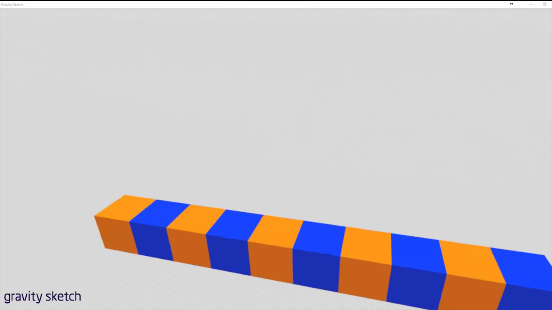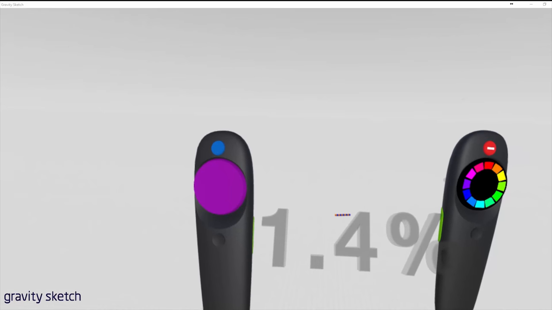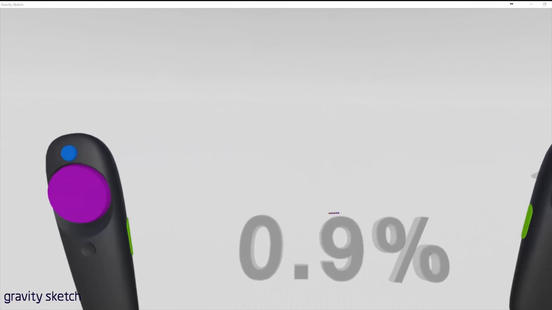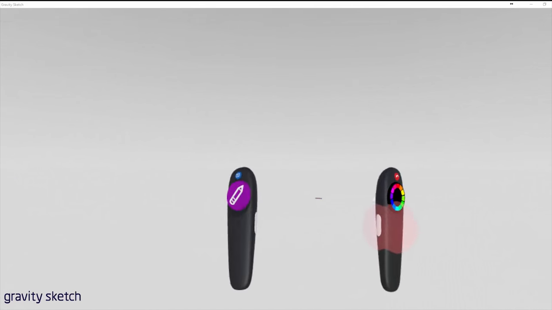1, 2, 3, 4, 5, 6, 7, 8, 9, 10. So there we go. That there is going to be our 1 centimeter. And this actually, to scale, boom, is 1 centimeter in VR. So that's pretty good. However, let's see what happens next, because this is quite interesting.